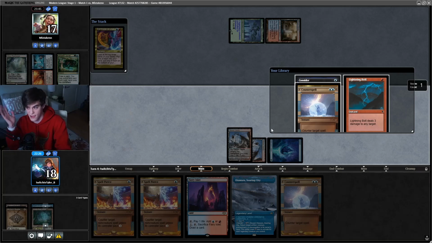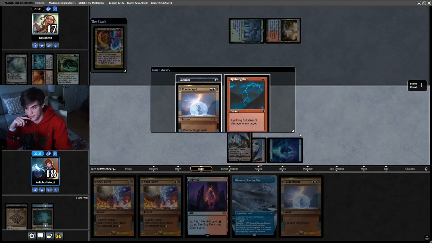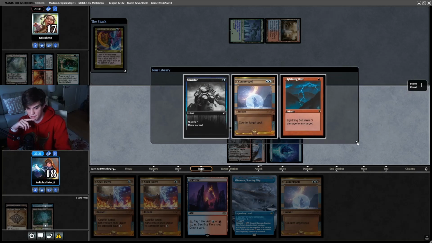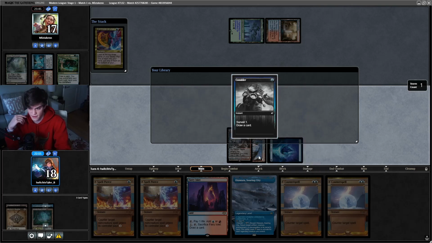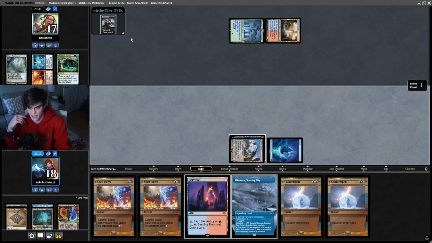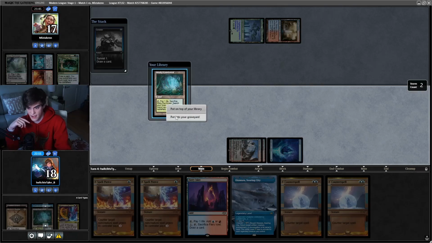I'll take any threat. Okay, so I'm probably gonna cast the Consider here. I could also take the Bolt. It's not the worst. I kind of want the counterspell. Let's take the counterspell, and then I will cast the Consider. We're ahead right now. We don't want that.